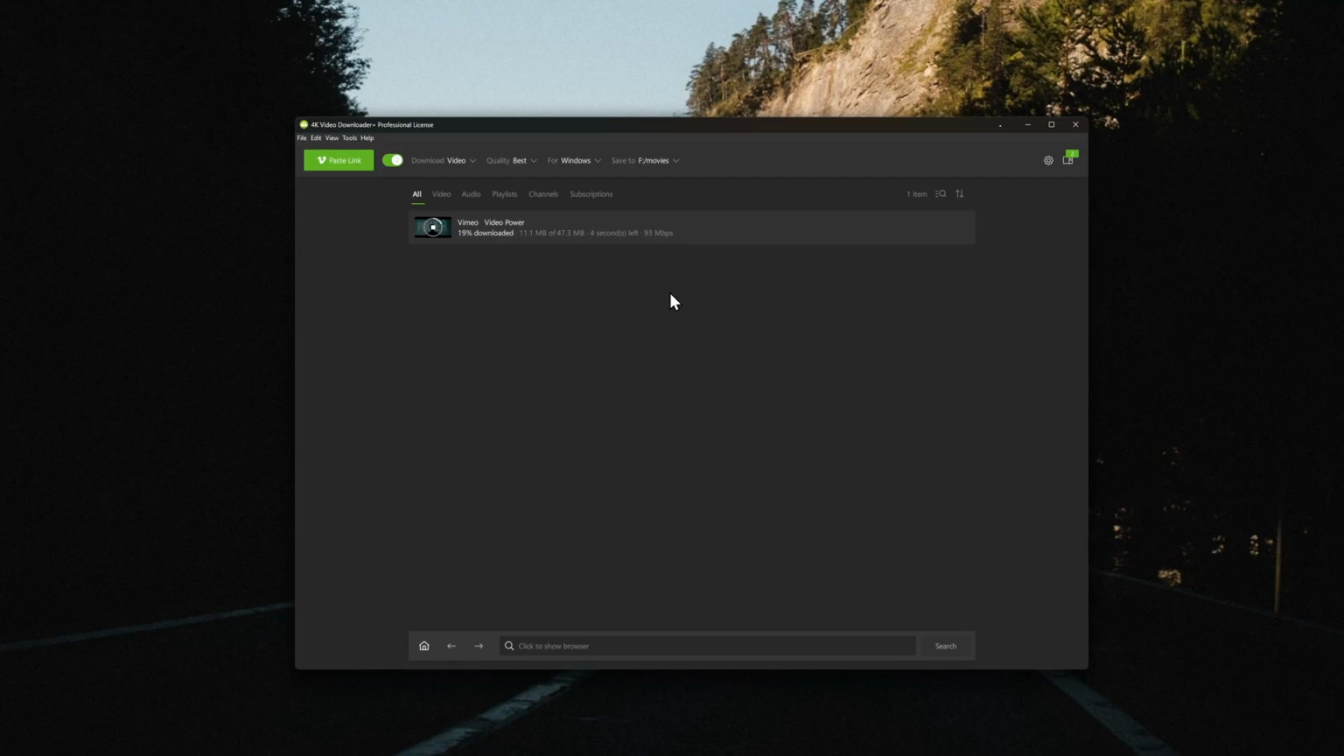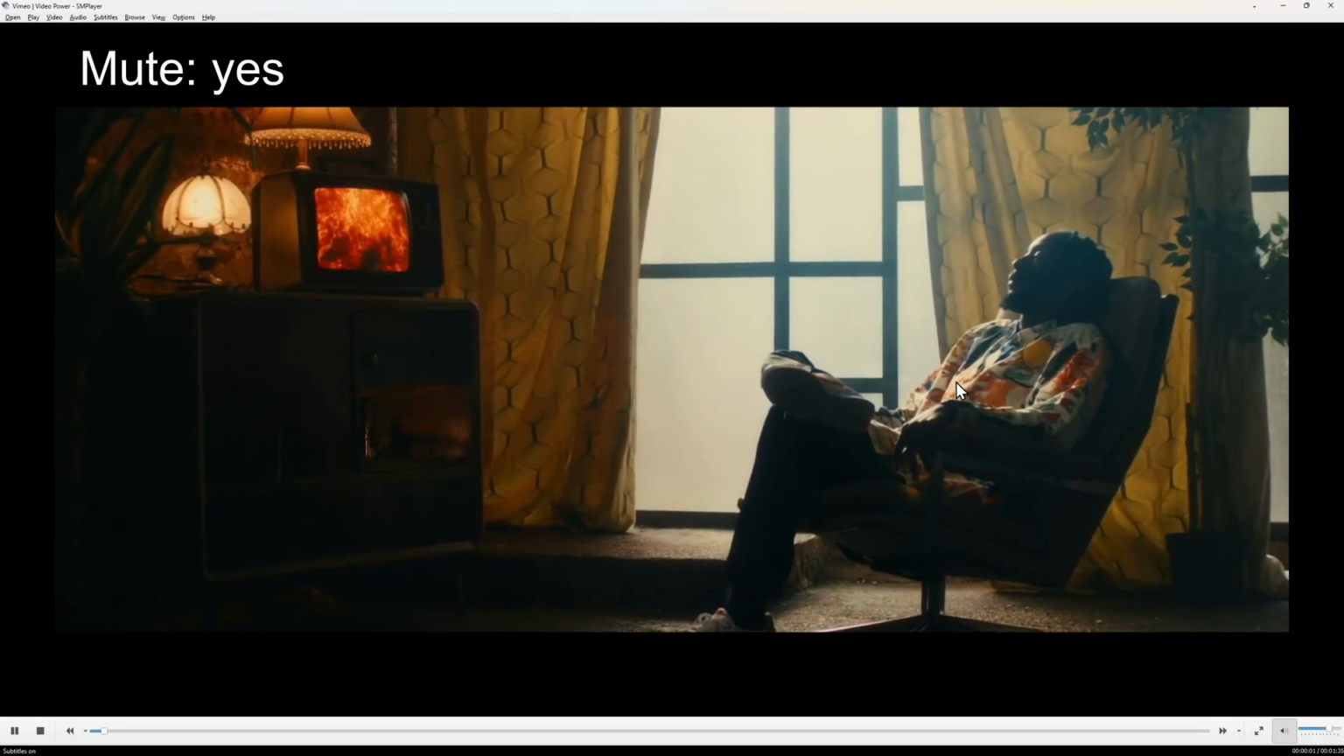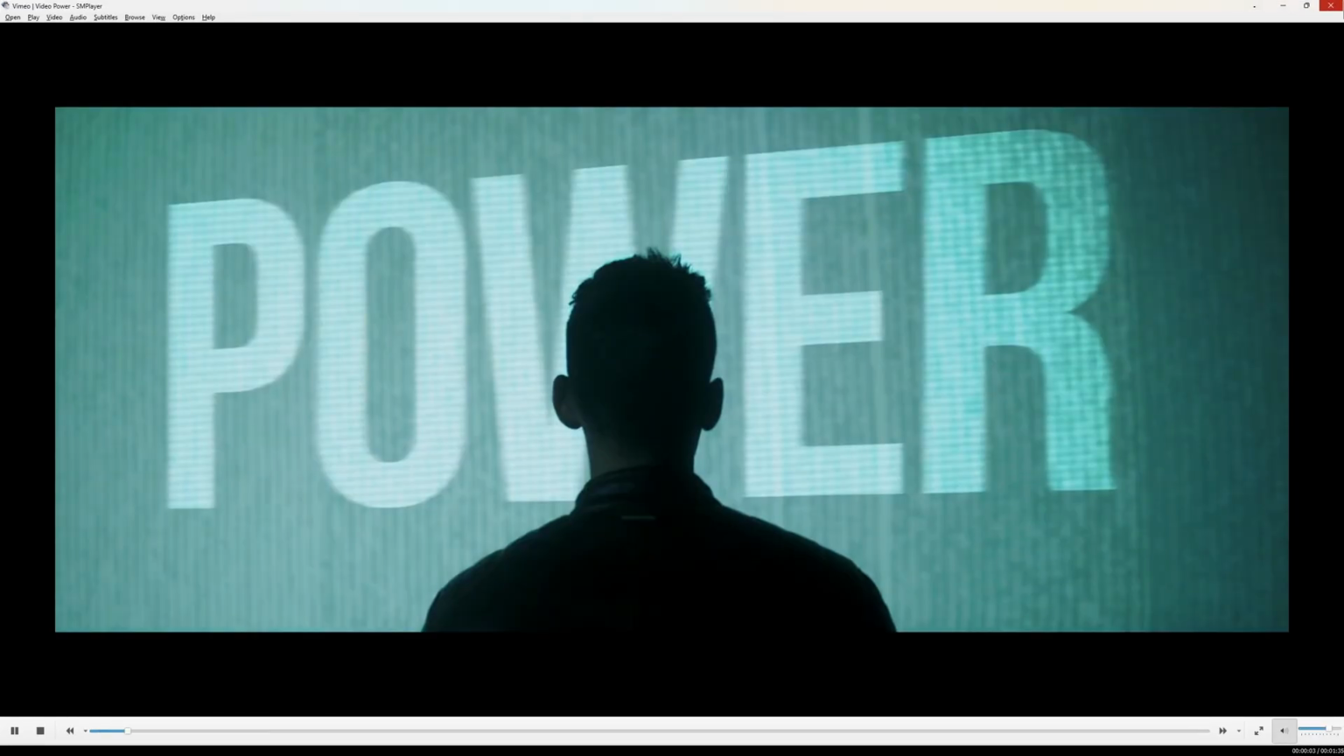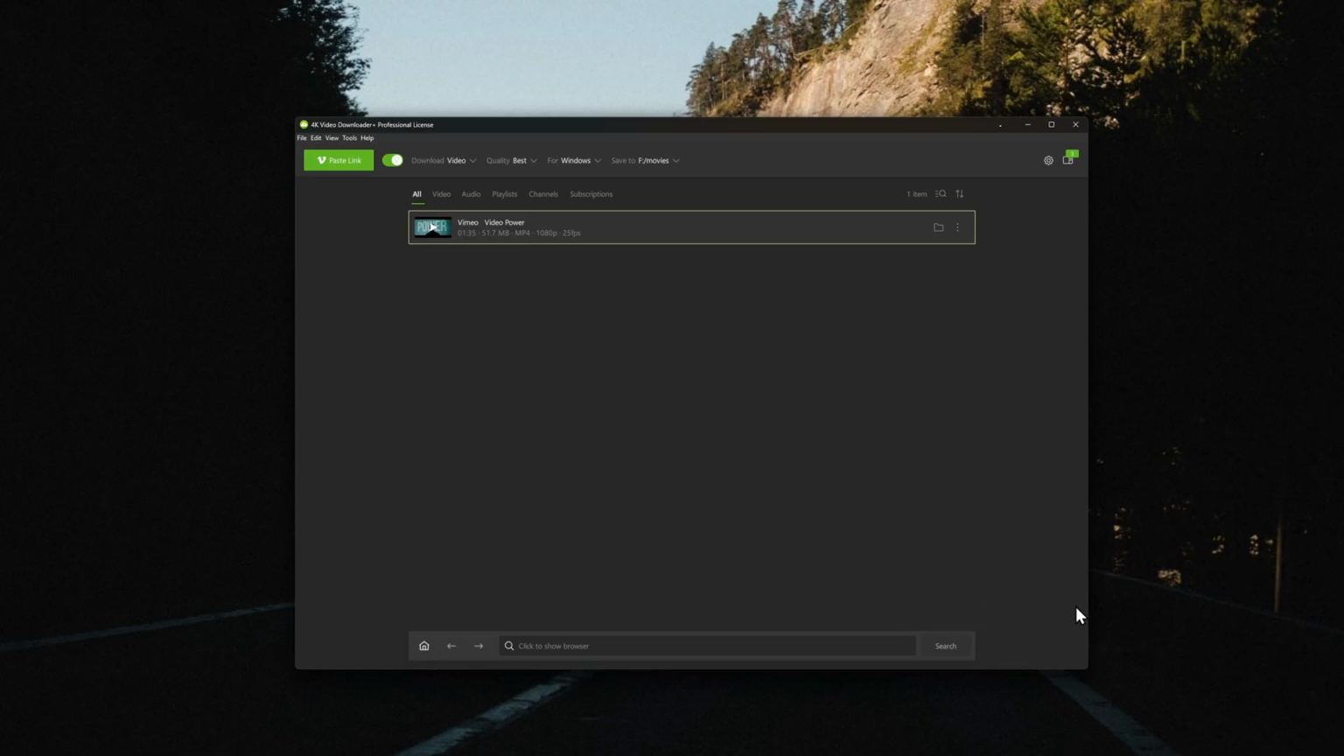All right, as you can see, it's now downloading 43 megabytes. Okay, now it's downloaded, as you can see, and now I can just play it. I'm going to disable the sound, so as you can see, the video works. I'm going to close it so that we don't show the things that we're not supposed to. But in general, yeah, this is how it's done, guys.